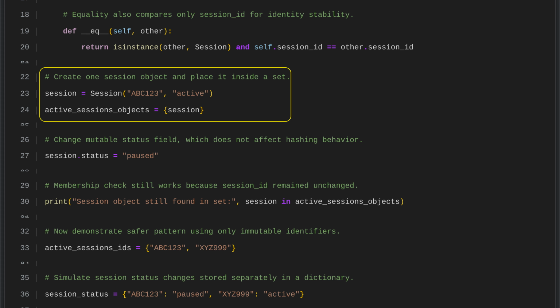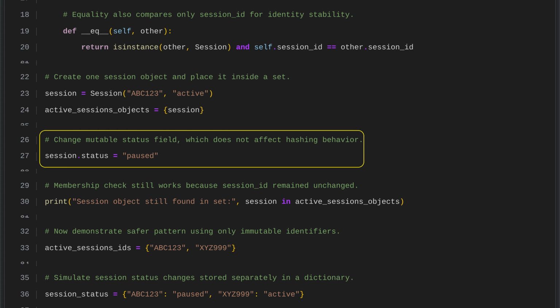Using the session ID in this way ensures reliable lookup, even if other attributes, such as the status, are modified later. The code changes the session object's status to paused, but this does not affect its hash value because the hash is based only on the unchanging session ID. This shows that modifying a mutable field like status does not change how the object is identified in a set. As a result, hash and equality checks still work correctly, since they rely solely on the immutable session ID and ignore the mutable status field.